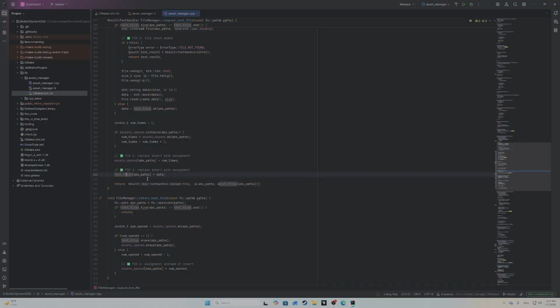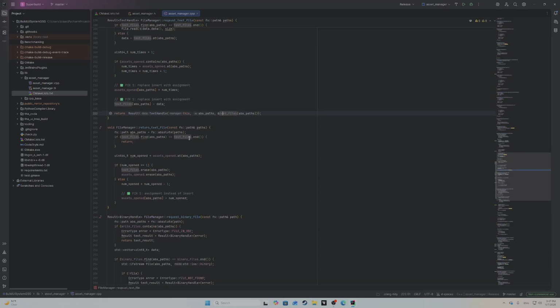The same happens with the binary file. Then we return a result of a text handle that has a pointer to the manager and an absolute version, and then if we want to return it, we give the path again. We get the absolute path, and it's important because that's where the text handle gets the manager, because it gets the manager when this thing is destructed.